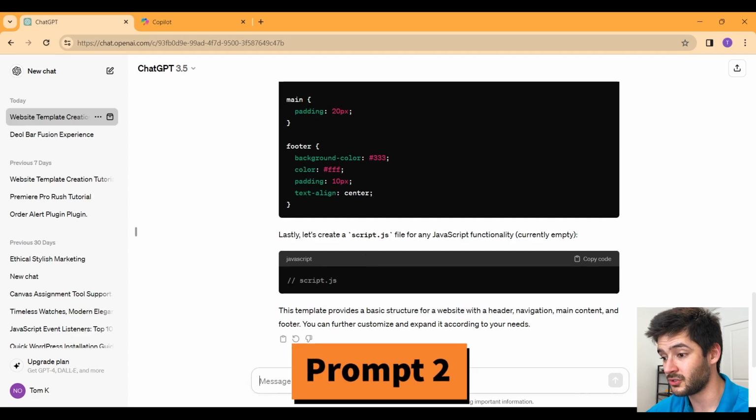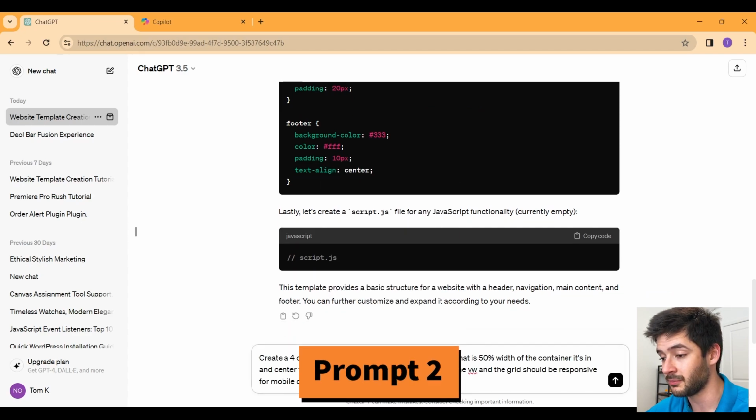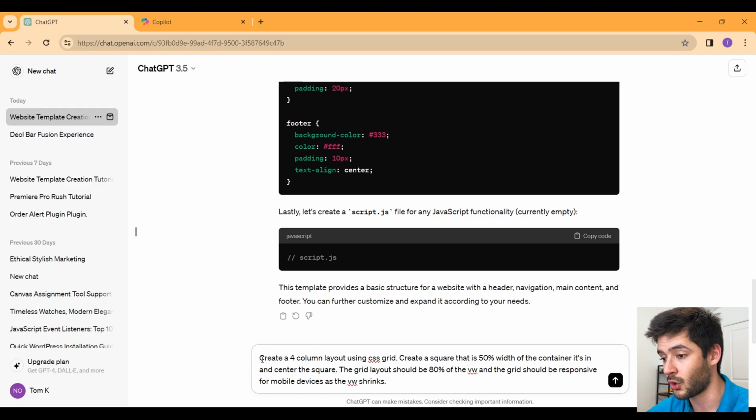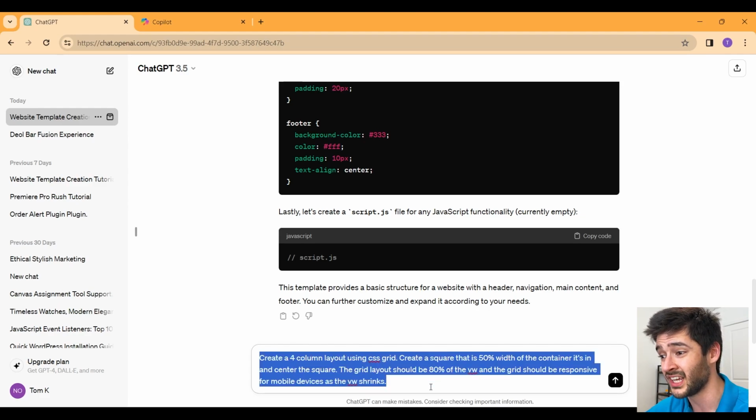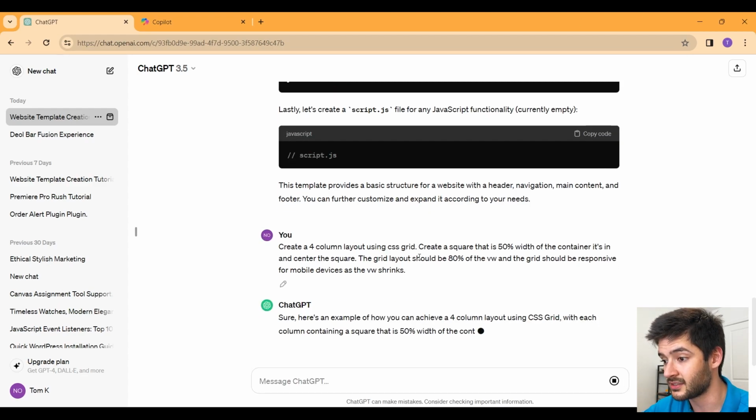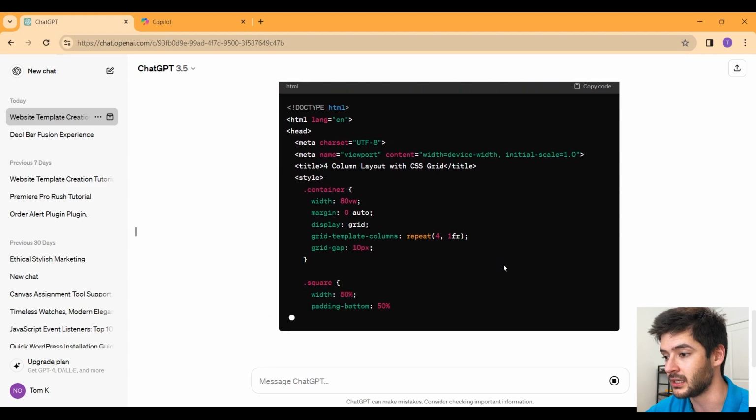Now we're going to be moving on to our next prompt. With this prompt, we're going to be asking ChatGPT and Copilot to create a 4-column layout using CSS grid, create a square within each one of our grid elements. Then the grid should be 80% of the view width of our screen and should be responsive for mobile devices as the view width shrinks. Go ahead and enter that and see what we can get from ChatGPT.